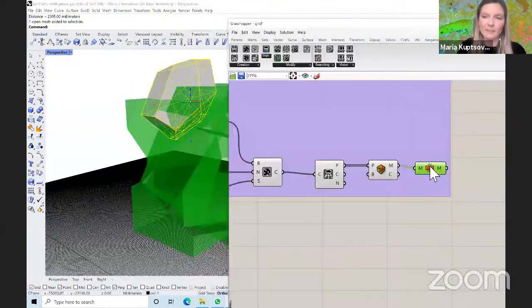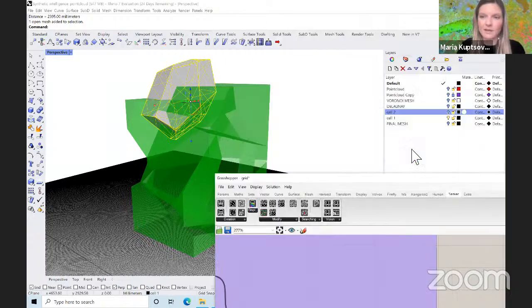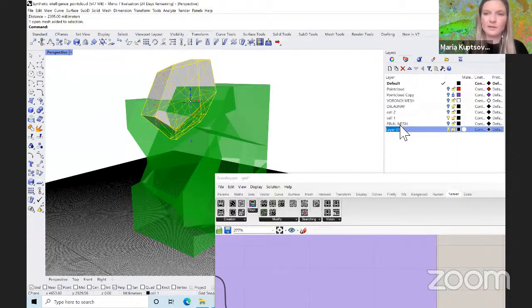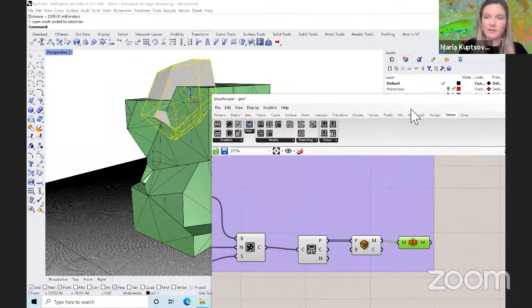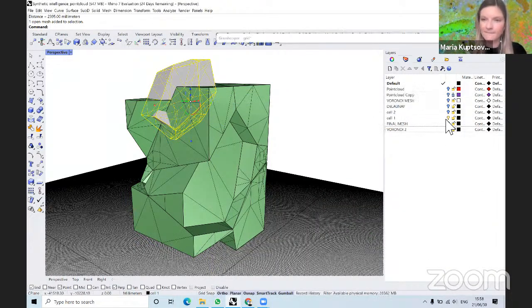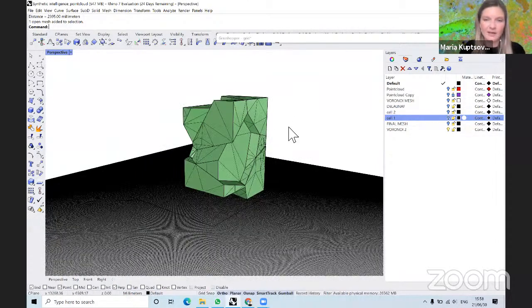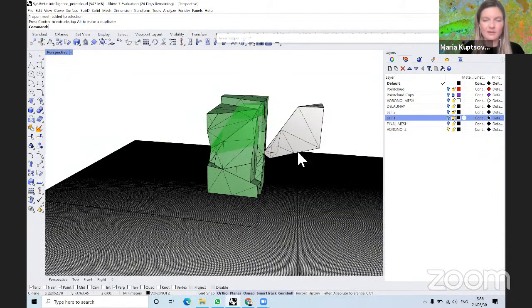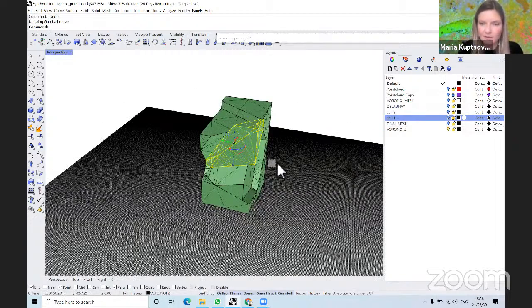So when we bake the system, let me make a new layer, Voronoi 2. Let's call it like that. When we bake it here in the Voronoi 2, now I have all these meshes. Basically, you see that they are solid and joined together. So that's one of the options. Or you can use others. So I will hide this one.